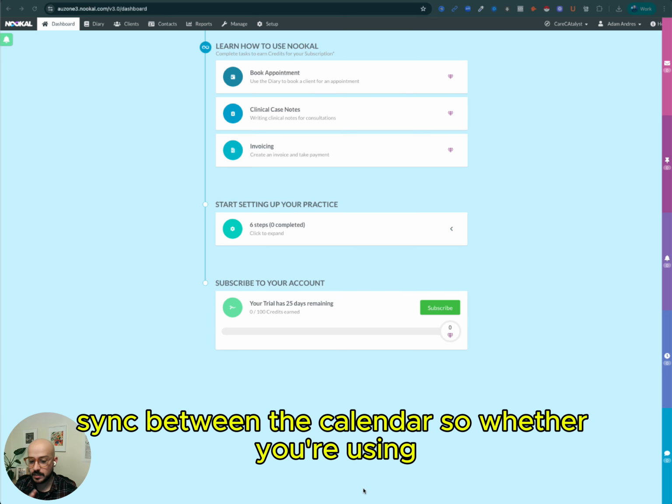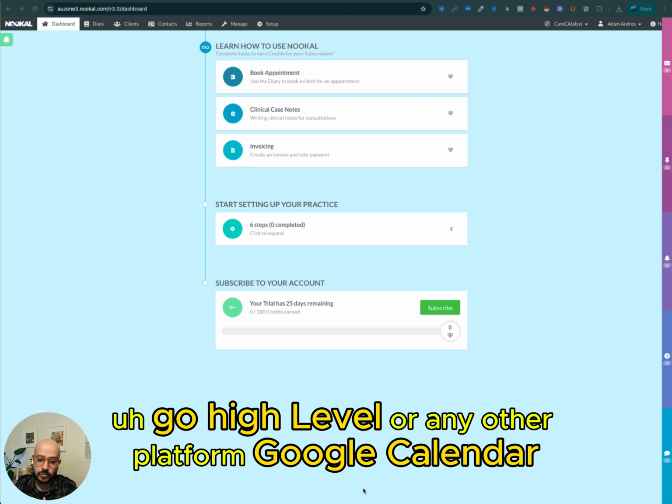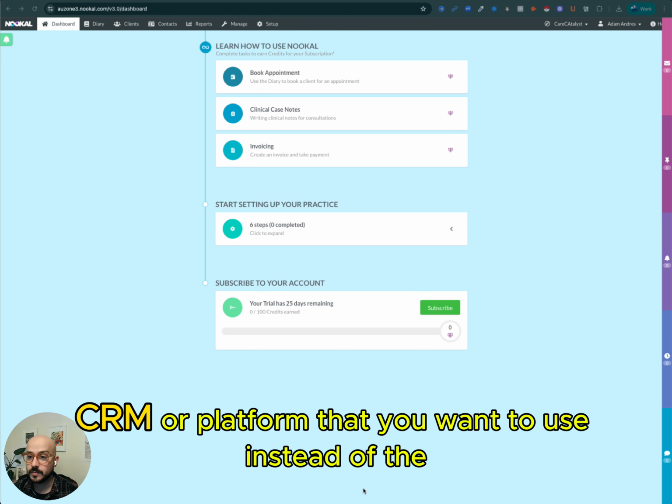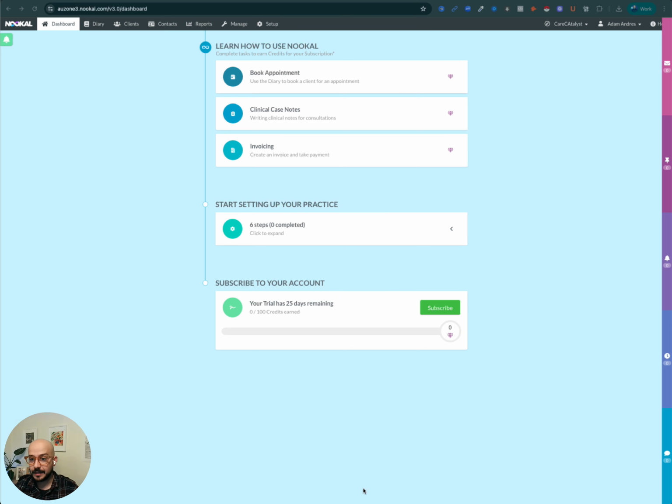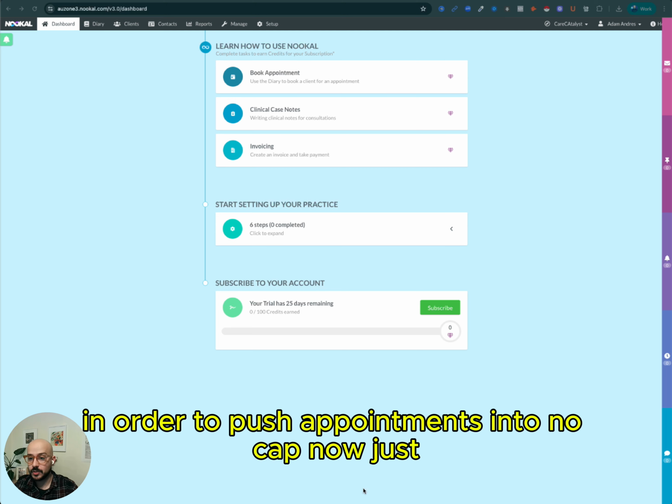So whether you're using Go High Level or any other platform, Google Calendar or any other different CRMs or platform that you want to use instead of the Nookal online booking in order to push appointments into Nookal.